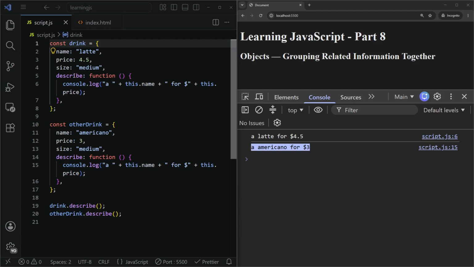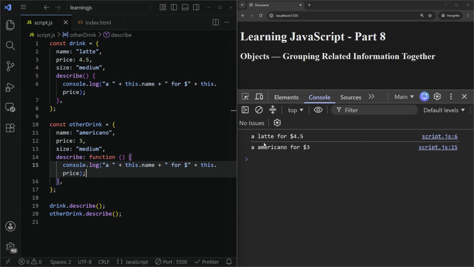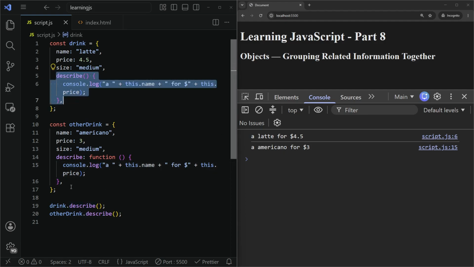And a little shortcut. Describe, then colon, and then function, like this, is the verbose way to write it. We could ditch this function and the colon, do it like this, and it's the same output. This works exactly the same as this.